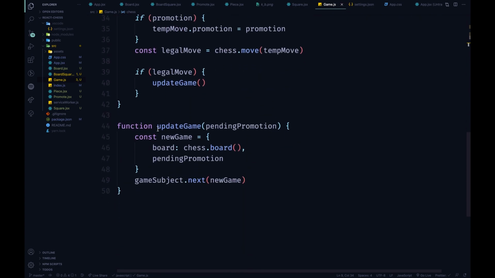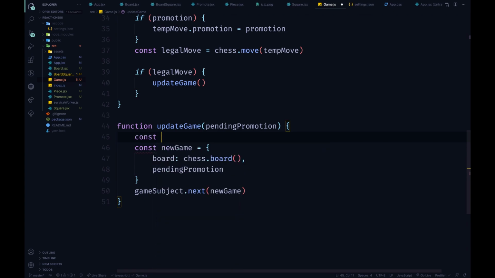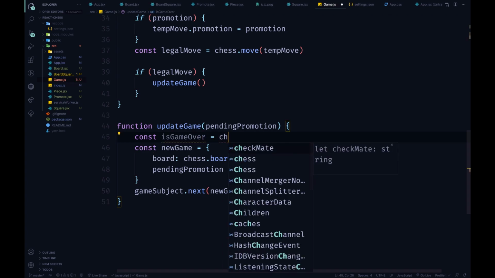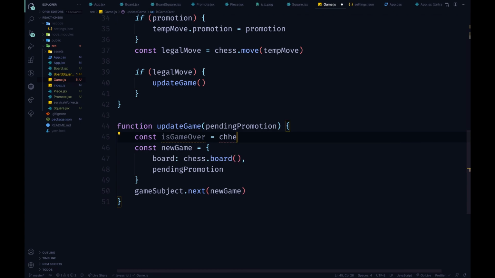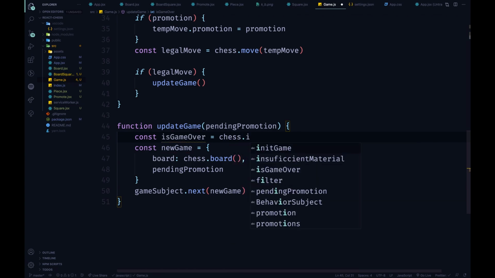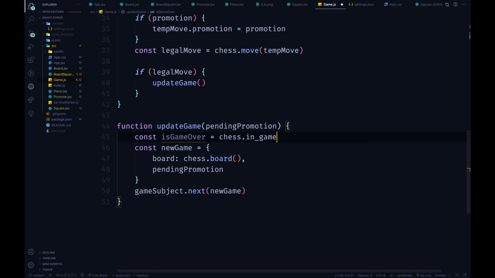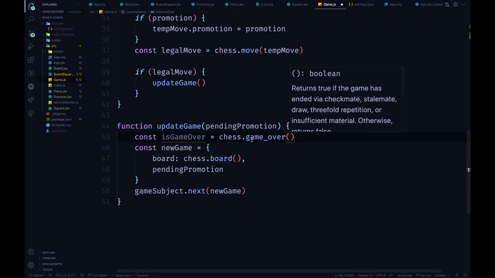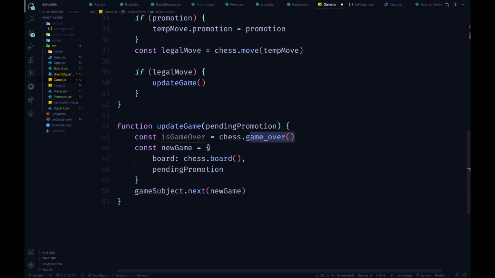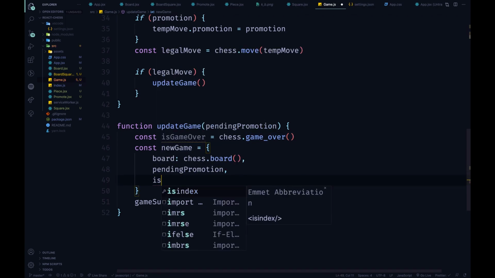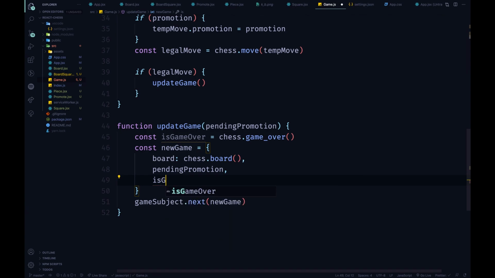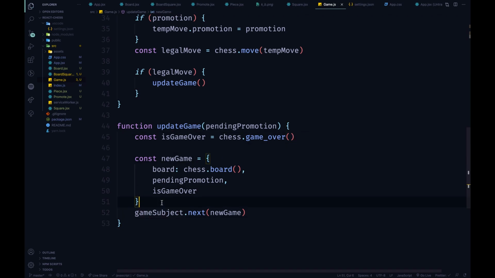So in the update game function, we're going to have a game over variable, and to know if the game is over is pretty easy with the library that we have. We just call the game underscore over function, and this is going to return true or false if the game is over. And here we can add this to our game state, our game observable.